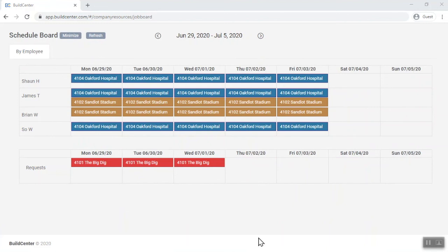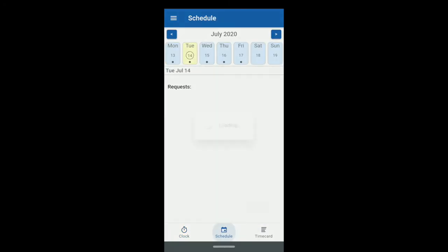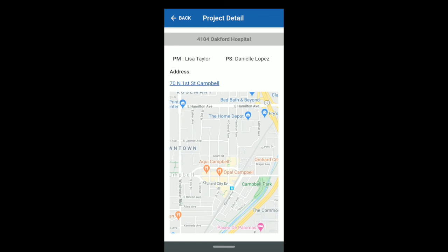Now let's see what the user on the mobile app sees. On the mobile app, the user can view their schedules by clicking on Schedule. Here they can view individual days by clicking on the top. They can view the project's detail by clicking on the project, giving them information about the project manager, superintendent, and the address. By clicking on the address, they could open Google Maps to give them directions to the site.